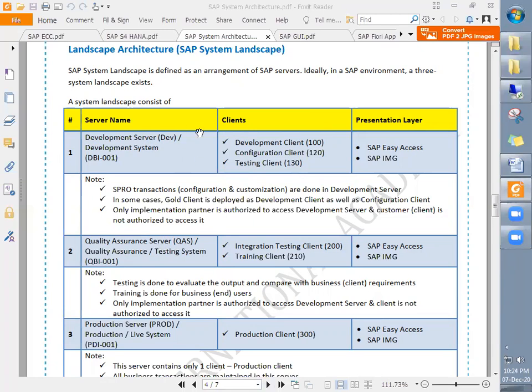So first, try to understand what a system landscape consists of. In the case of three system landscapes, there are three servers. In the case of a four system landscape, four servers. So it depends on how many servers they would like to use, right? So what are these servers? What are the functionalities of these servers? We will be discussing in detail.